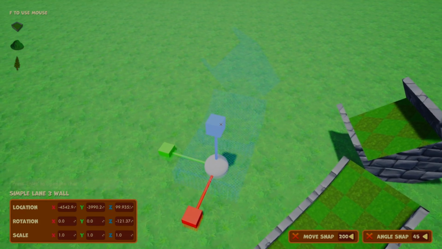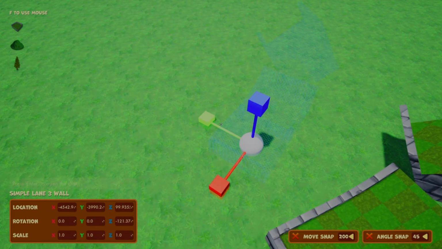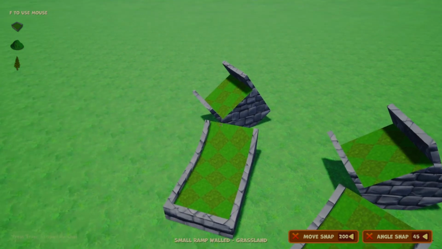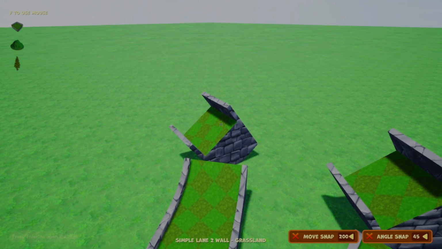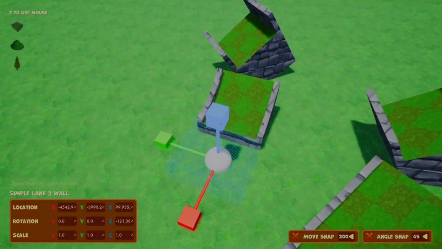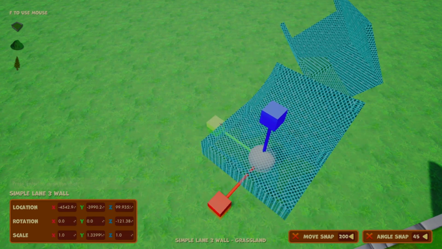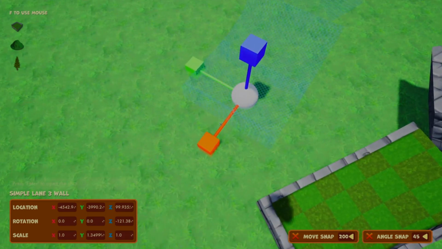Now, you can also scale things together. However, it's important to keep in mind that when you scale things together, it'll scale along the same axis and not necessarily the same direction. For example, since this lane is rotated, it will not scale in the same direction as these. So it's important to keep that in mind if you're scaling things together.